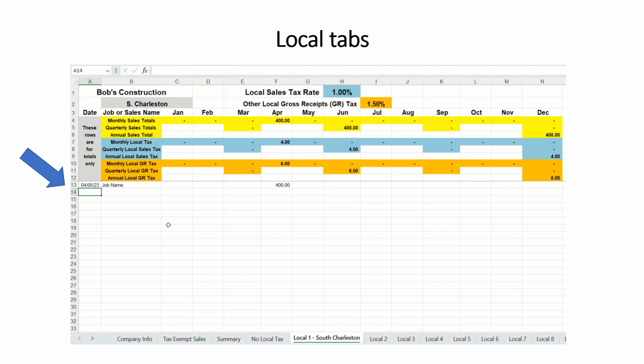The totals at the top of the page will add amounts in the monthly columns from rows 13 to 5013, giving you room for 5,000 entries. The top of the page has rows for totals, which will automatically be transferred to the Summary tab. Your local taxes will be calculated and shown here. Do not enter any information in these rows.